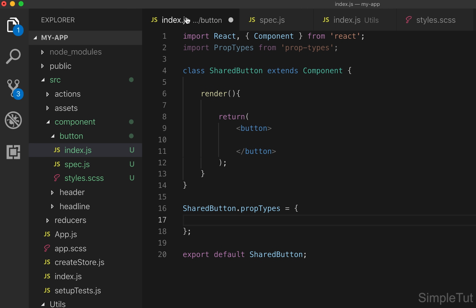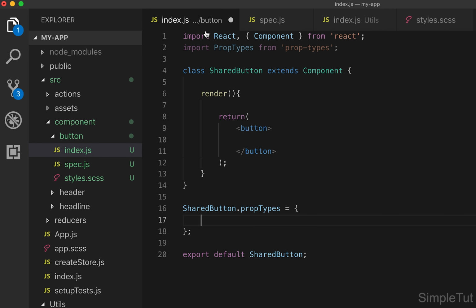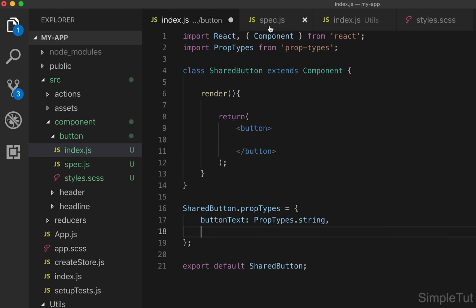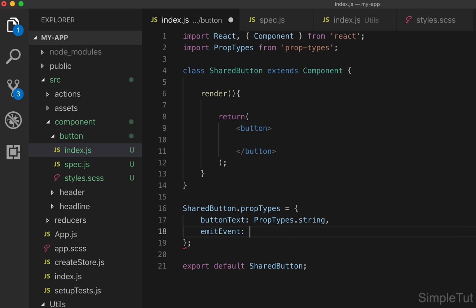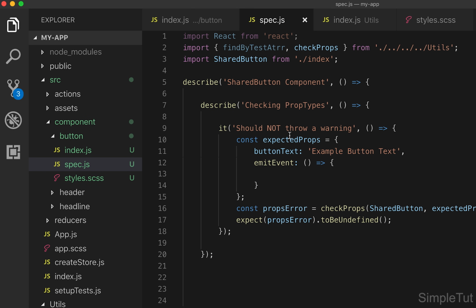So the first thing we want to do is check for those. The first being button text. So let's check here that this should be, we're going to use prop types, a string, and then we have this emit event, and this should be a function. So func. Okay, so now it's still pausing because I'm passing the correct value of my expected props.